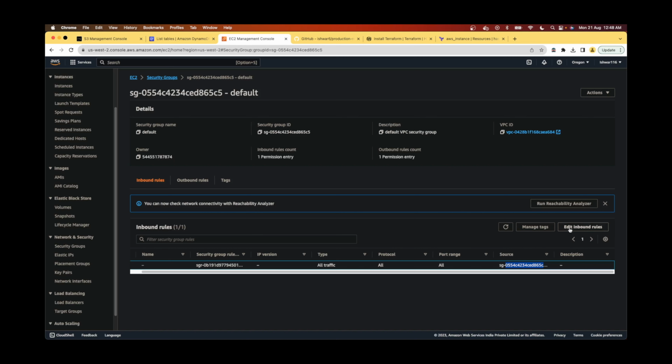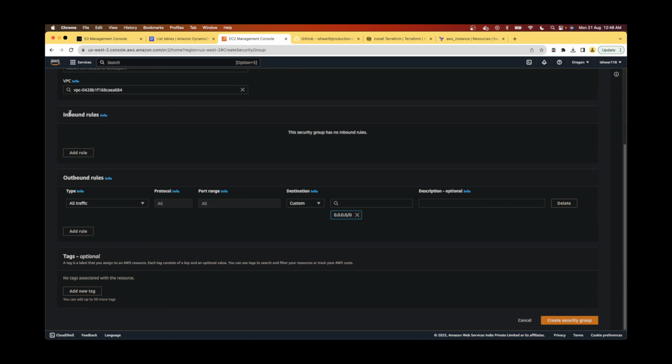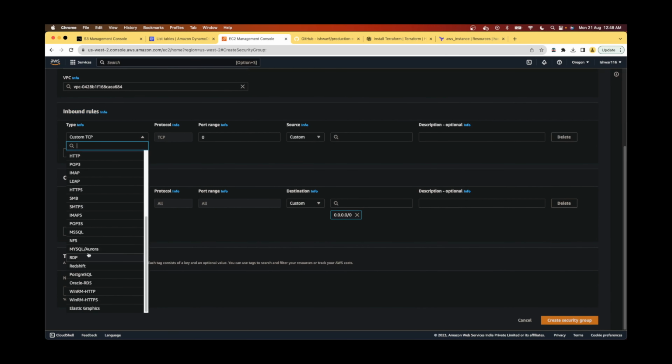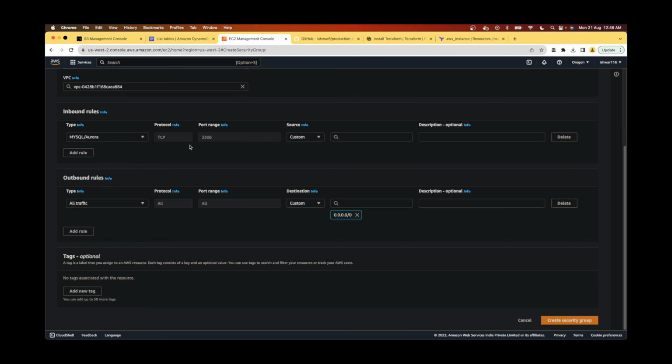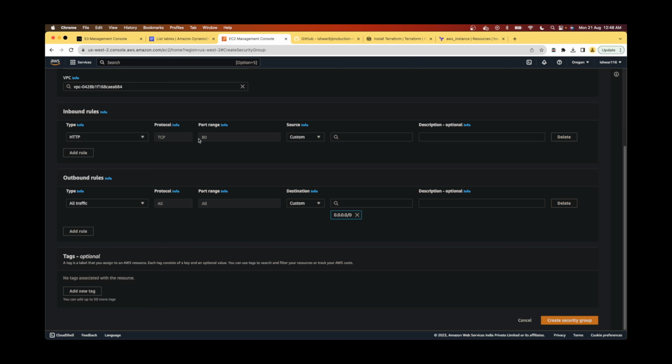Okay, but let's create a new EC2 instance, a new security group. When we create a new one, we have to give the name. Then for inbound traffic, we want to add the rule. You can see we can give MySQL port 3306. Okay, we can give HTTP port 80, so all port 80 requests will be allowed. Then outbound means how this will access other things. So we can allow all, and this 0.0.0.0 is from what source we want to allow.